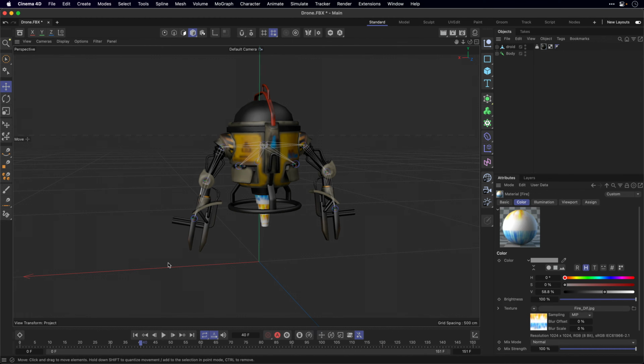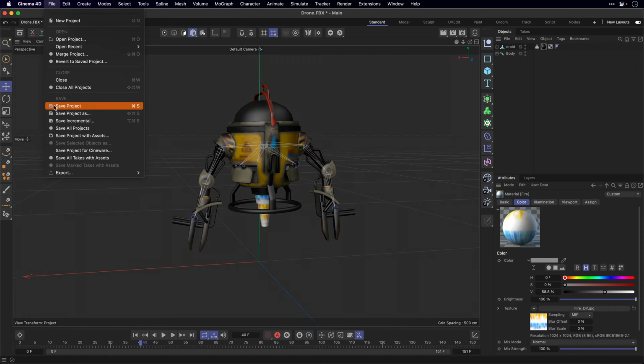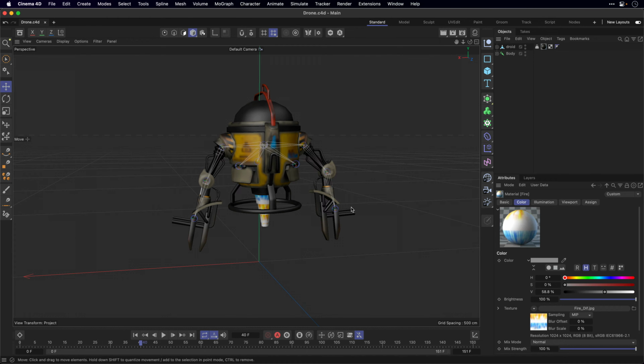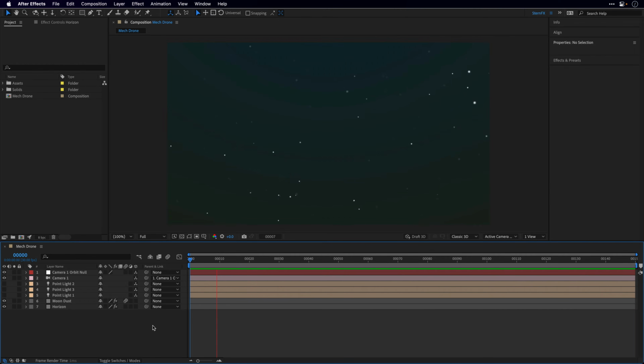Now, if this is all I want, what I can do is just go to the File menu and save this project as a Cinema 4D file. I'll leave the name as is and save it inside the same folder, and then I'll switch back to After Effects. Over here, I already set up a project for this mechanic drone.